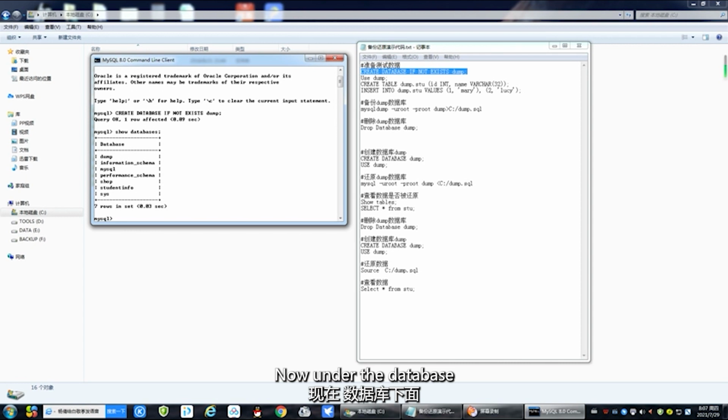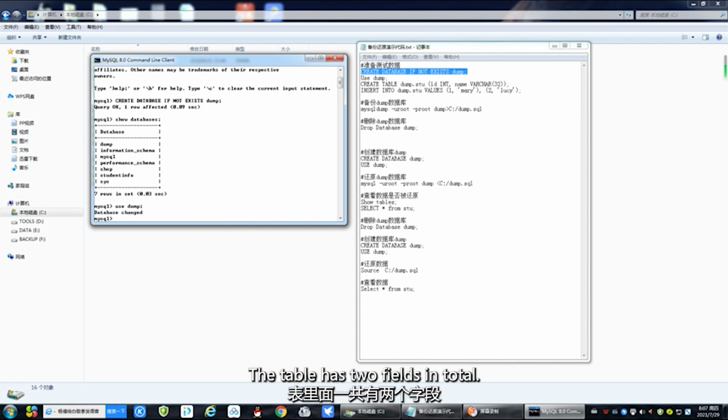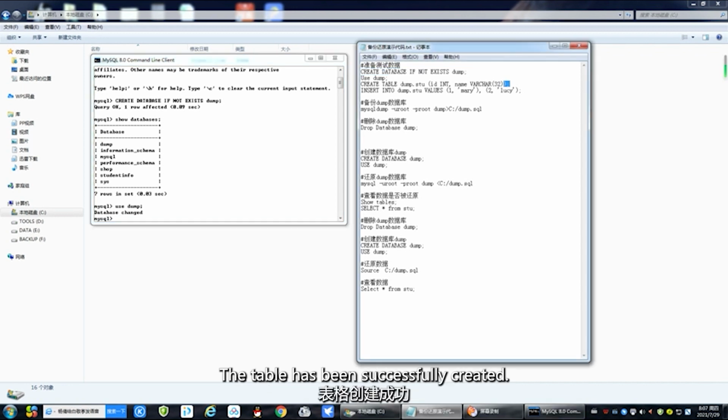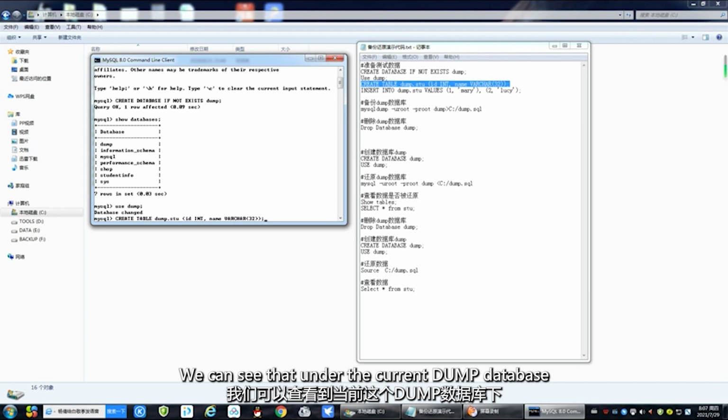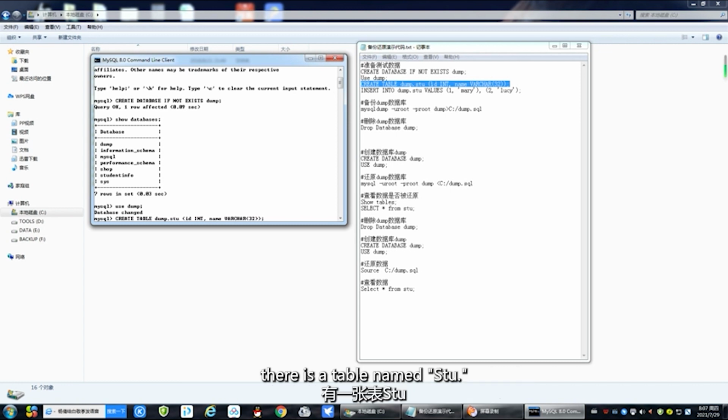Now, under the database, we need to create a table. The table is named stu. The table has two fields in total. The first field is id, which is of type integer. The second field is name. The table has been successfully created. Now, enter the show tables command. We can see that under the current dump database, there is a table named stu.